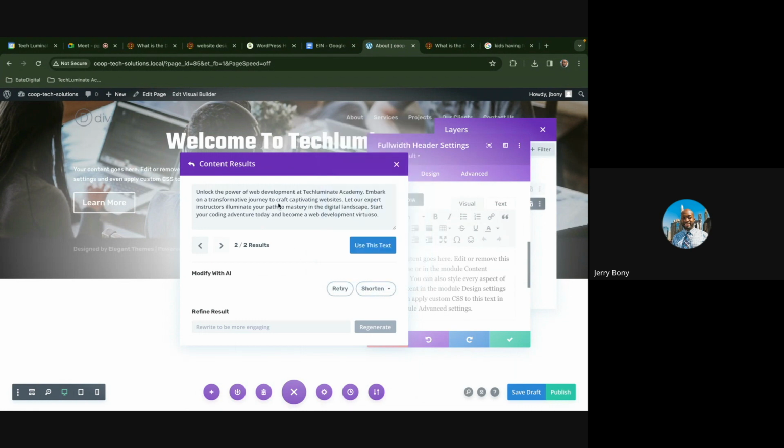Unlock the power of web development at Tech Illuminate Academy. Embark on a transformative journey to craft captivating websites. Let our expert instructors illuminate your path to mastery in the digital landscape. Start your coding adventure today. Become a web development virtuoso.